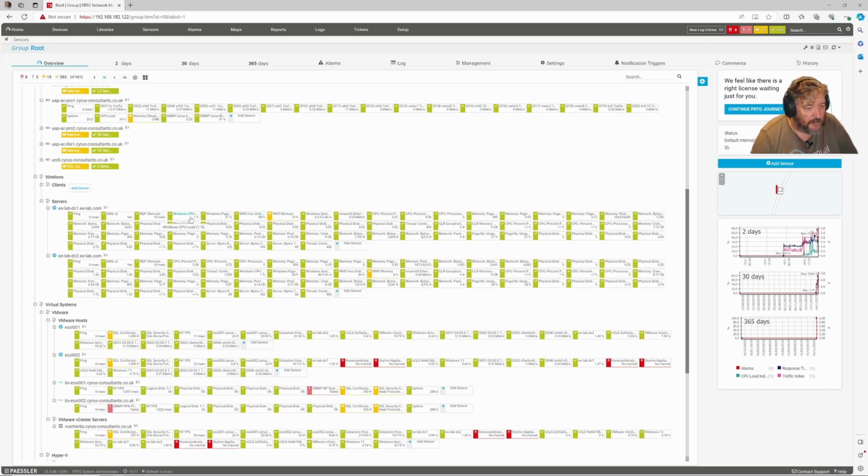So you've got Windows CPU here, and we've got the VMX3 Ethernet adapter traffic bandwidth. We've got CPU processes, we've got memory pages. So each one of those is an individual sensor.